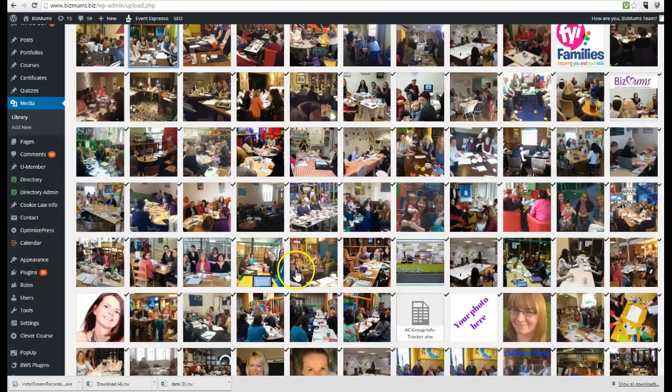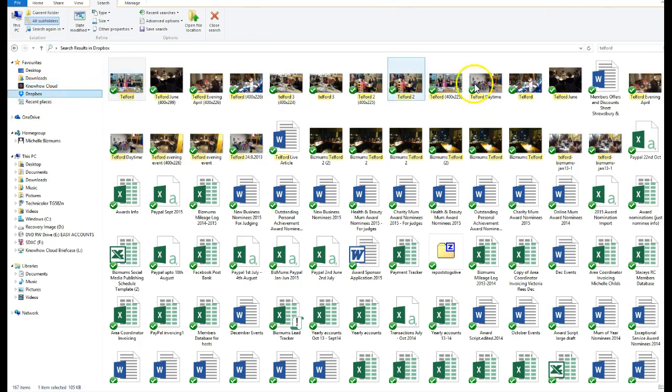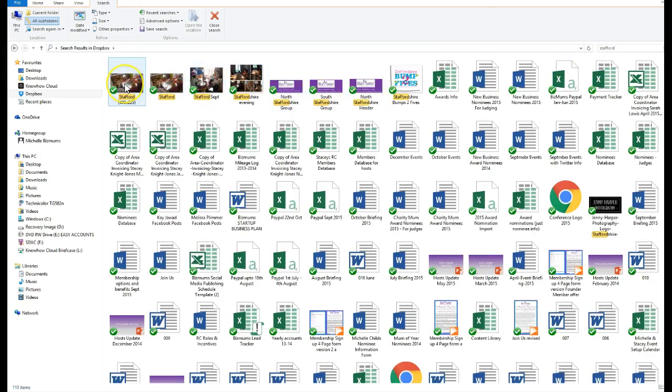So what you'll need to do is get your original image. For Stafford, let me see if I've got Stafford saved on my Dropbox. So here you go, this is the image for Stafford. I've rejigged it, and I'll show you why I needed to do that in a minute. You may need to do that with some of yours as well. But this was the original. The original was 960 by 540, which is as you will get it sent by the hosts.